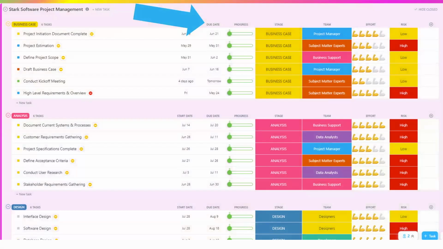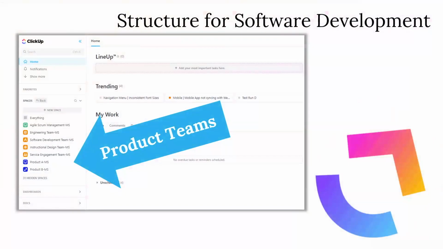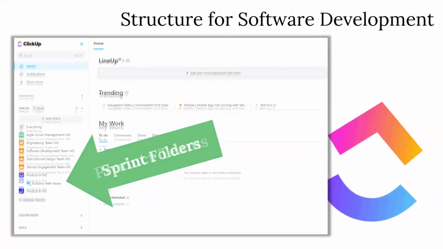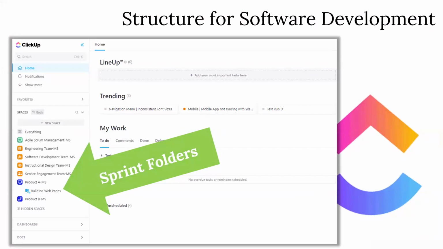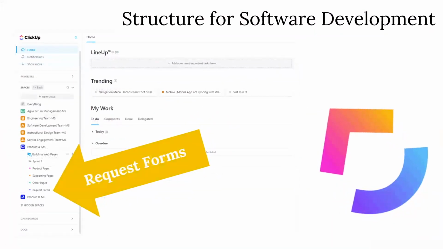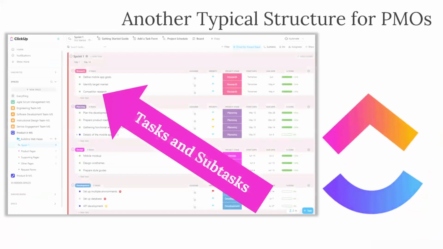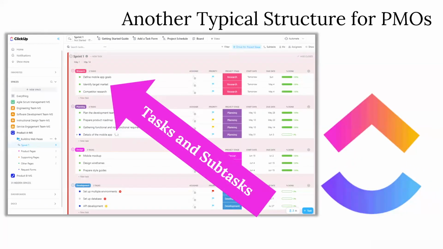Some custom fields often seen with engineering firms are start and due date, progress bars, drop-down menus for stage, team or department, rankings for effort or points, and risk. Another typical structure for software development includes spaces for each product team, folders for sprints, lists for request forms, and tasks for each piece of work in the sprint.